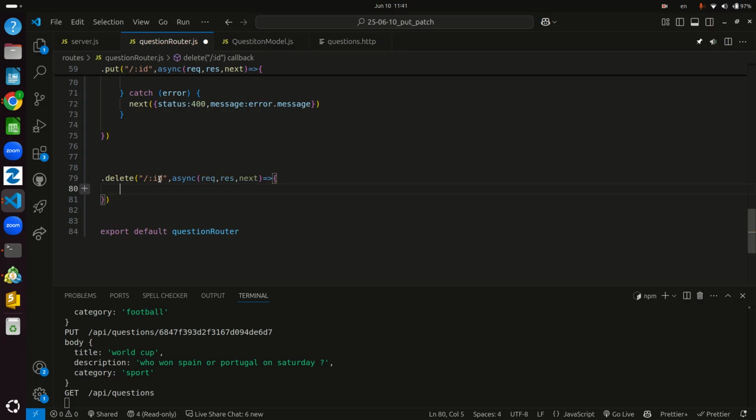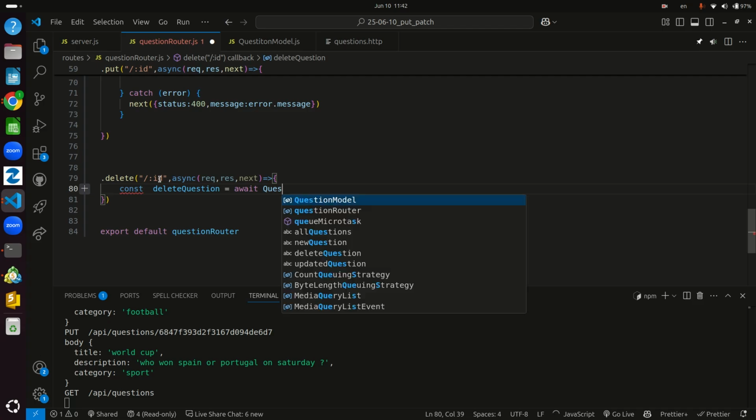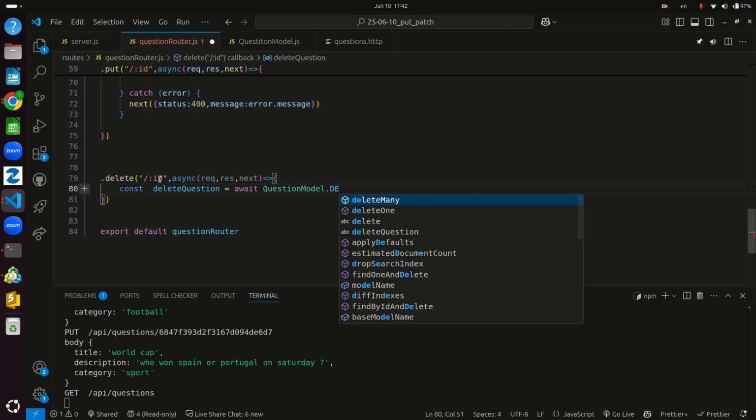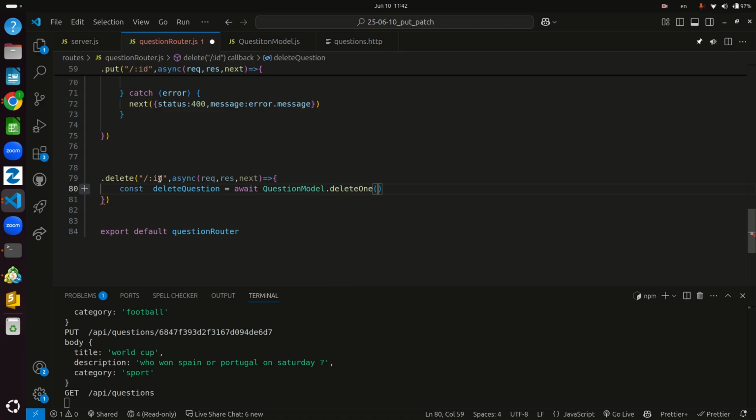If it's about really deleting, then you have to say const delete one. Oops. Const delete one or delete question equals. We're gonna use our question model. I want to be fast in this part because it's not about soft delete, it's just to have a hard delete that we had it. Delete one. So it's deleting one, and then we're gonna provide the ID.